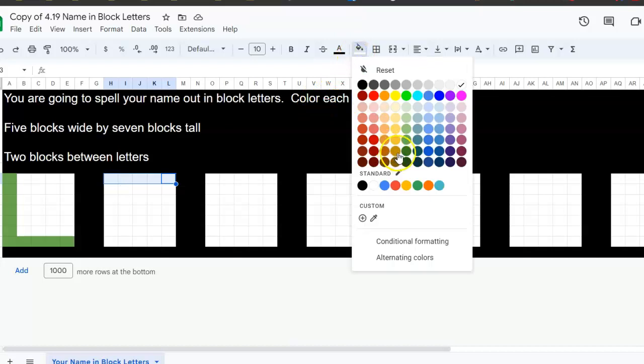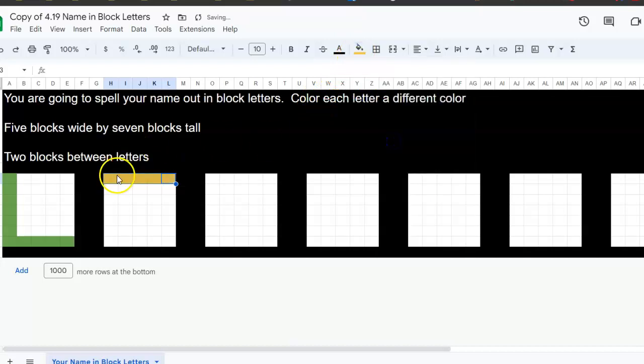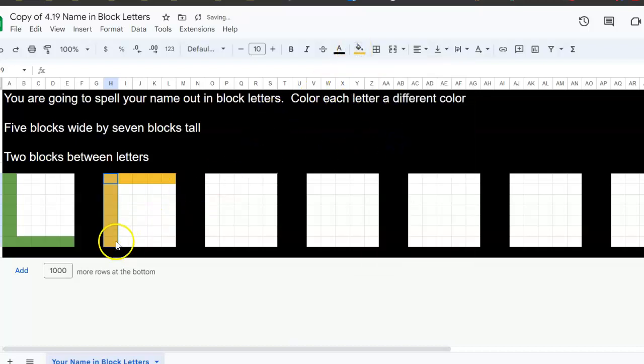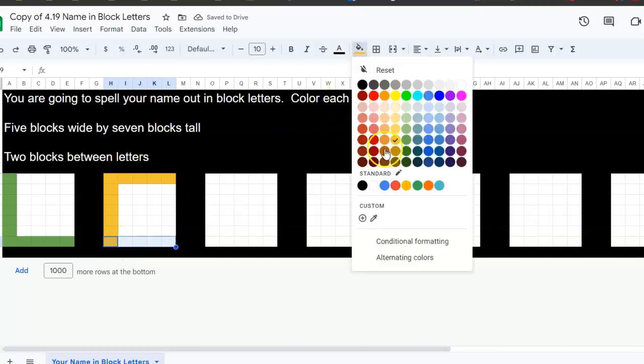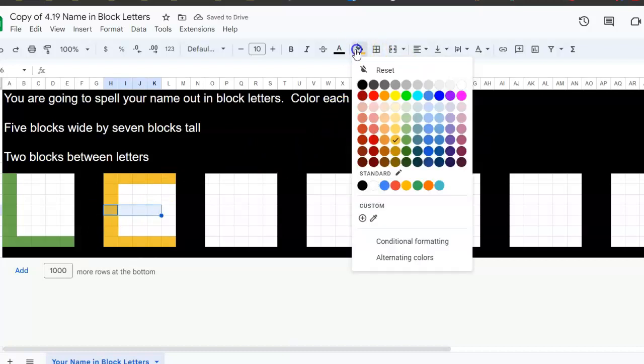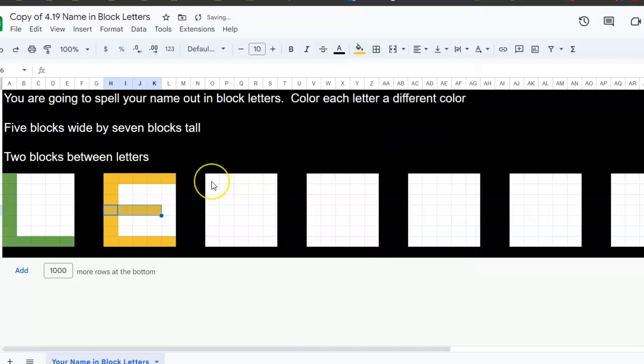And if I was going to do an E, I need this top row. Come up here. Let's choose a different color: mustard yellow. Come down here. Mustard yellow. Boom. Come right here. Mustard yellow. Boom. And across the middle.